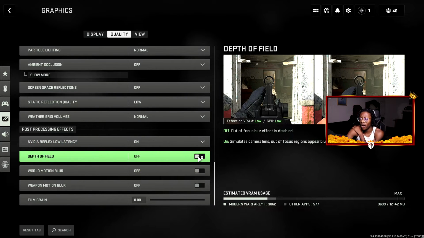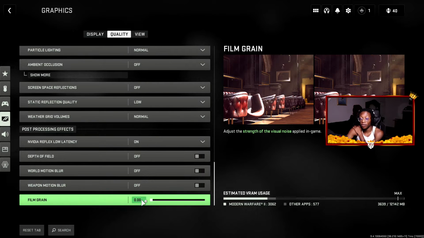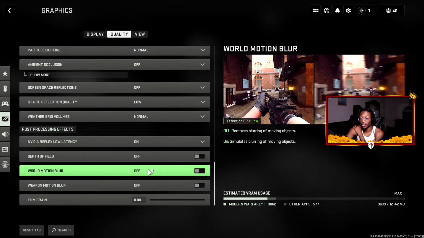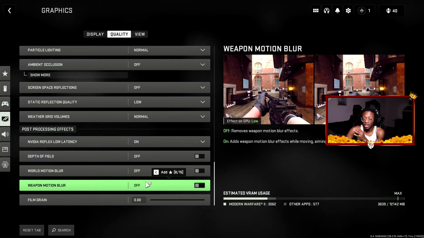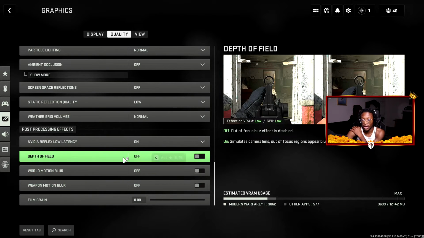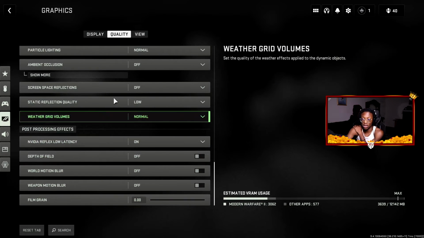Depth of field, I have that off. Anything that blurs my screen, I turn it off. Weapon motion blur, world motion blur, film grain, I have it on 0. If you guys want your shots to be more accurate and look a lot clearer, cleaner and sharper, turn off the blurs, man. Depth of field, world motion blur, weapon motion blur, turn it off. Film grain, 0, all that.